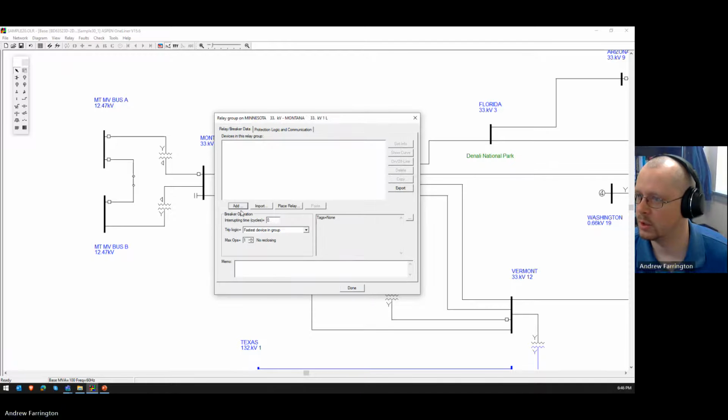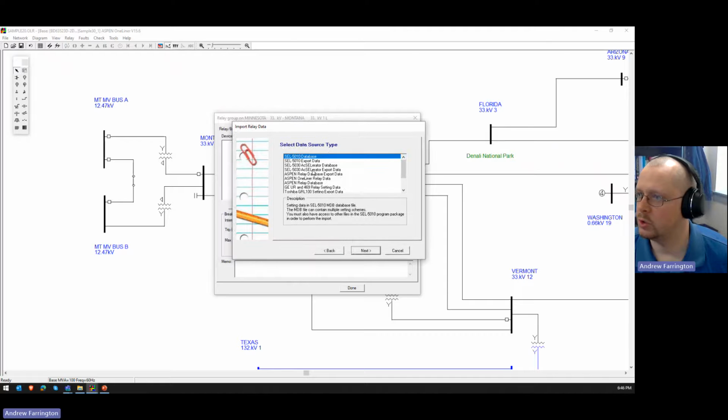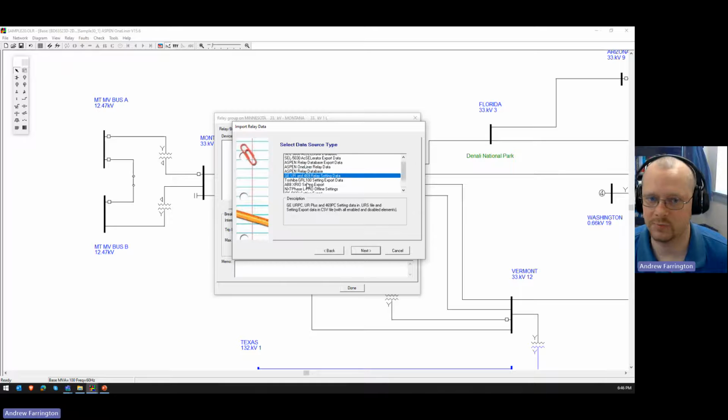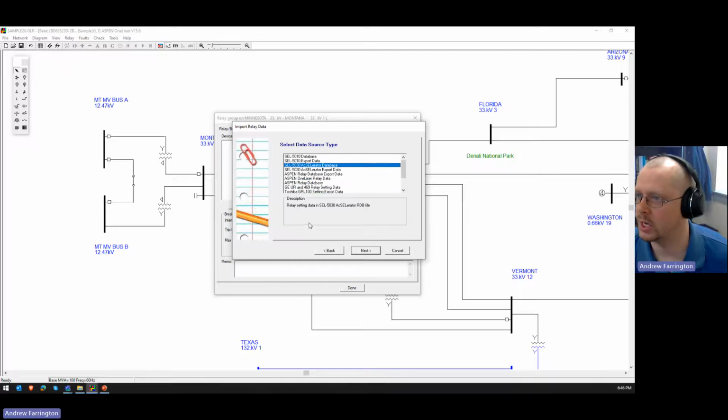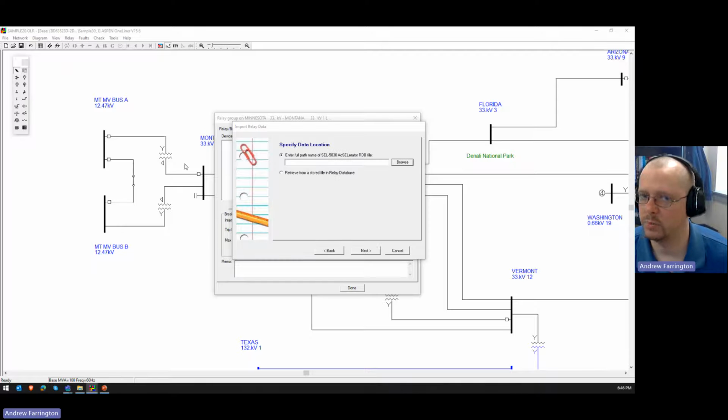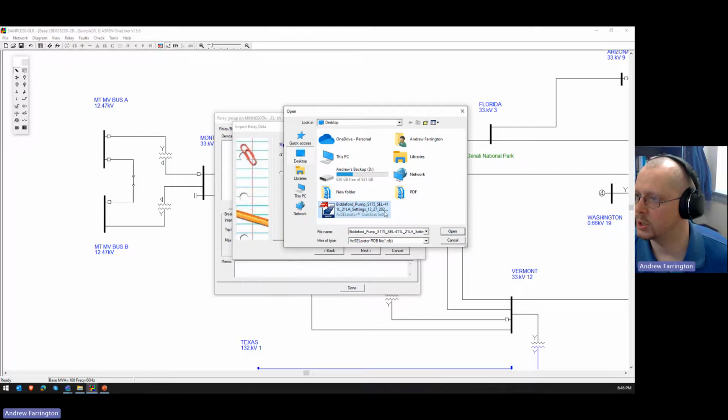So with the import tool, instead, you can import from a GE settings file or an SEL Accelerator database. Here I put one on my desktop. I forgot to do this last year, but I just picked a relay settings file.